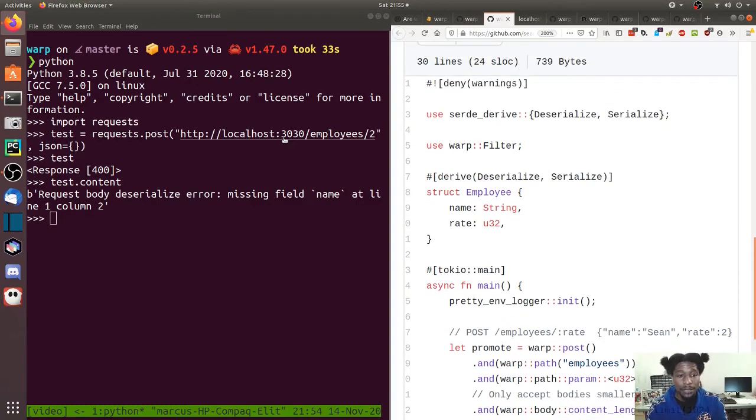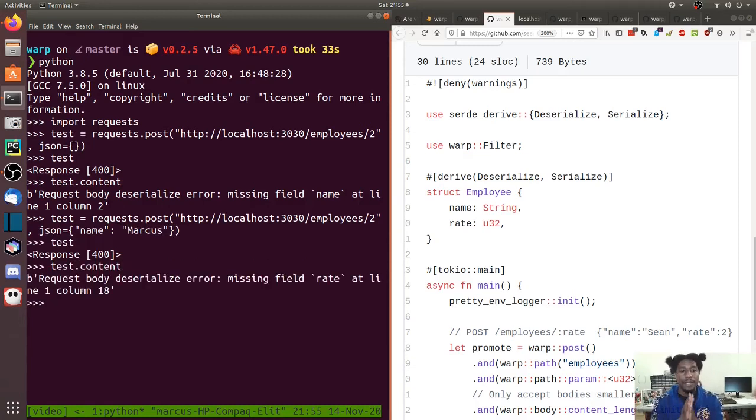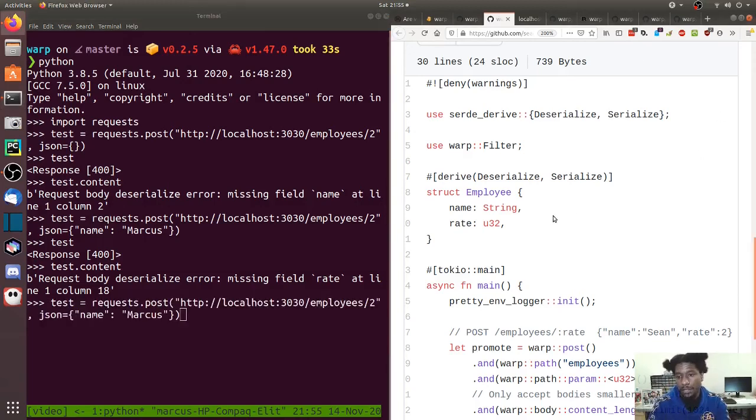So let's fill in name and see if we get the same error. Name equals Marcus. Test, still get a 400. Content, we have a different error. Request body deserializer error, missing field rate at line 1, column 18. Okay, so now we know that name is satisfied. We got a different error, and we're missing rate, which we know because it corresponds to employee.